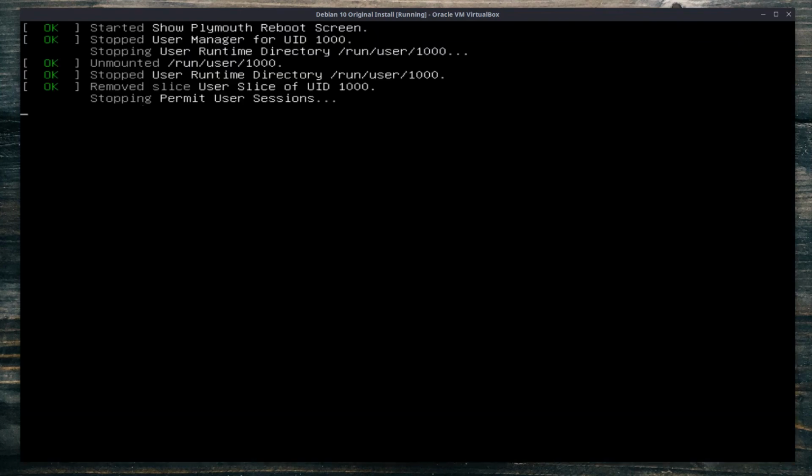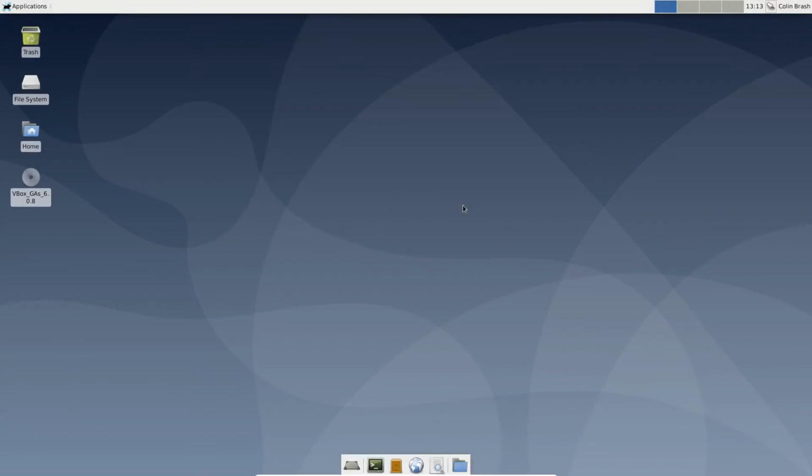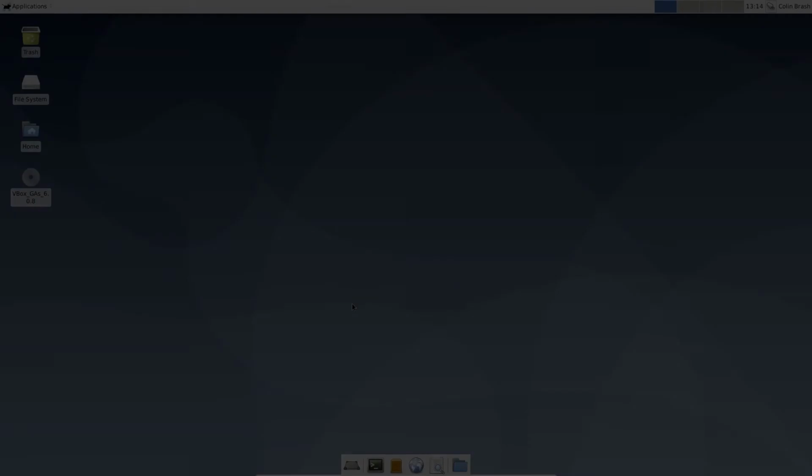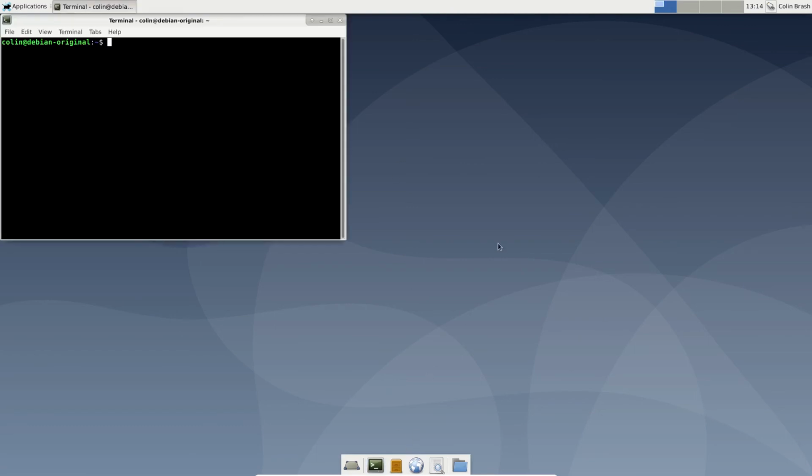And I'll rescale that. View full screen, and there we go, we got full screen. I don't know why it's so hard to get guest additions running in Debian. It's a real challenge, that one. Alright, so we've got Debian installed, XFCE desktop.